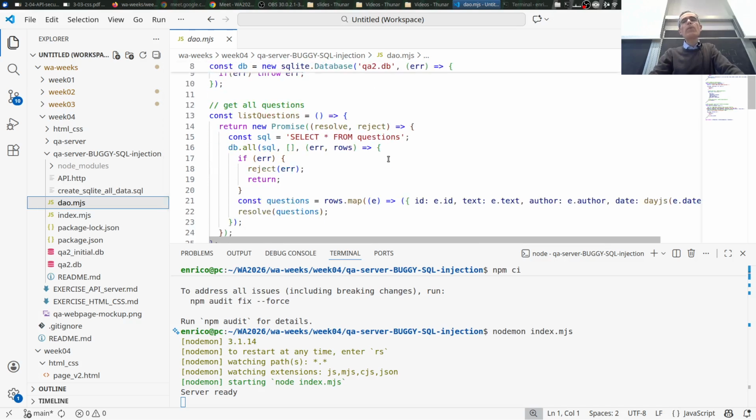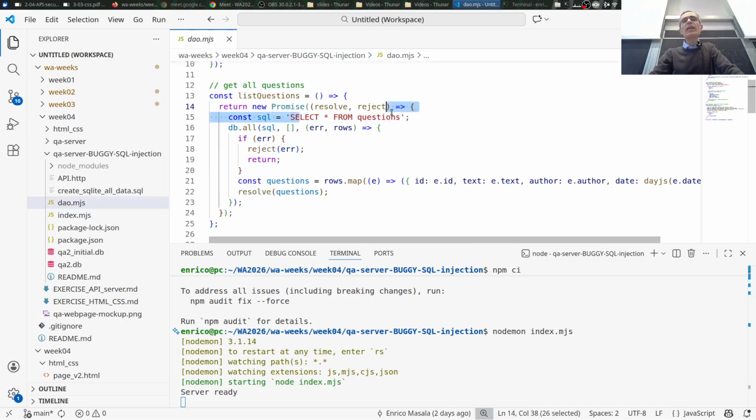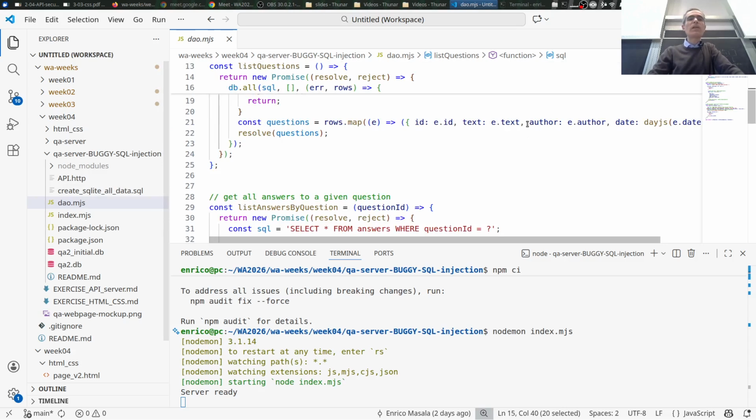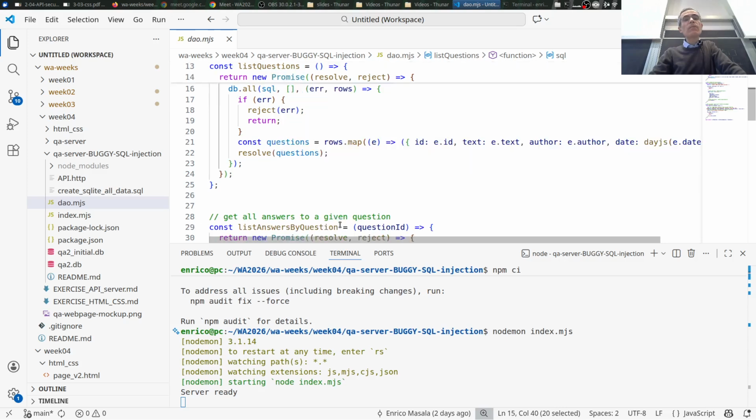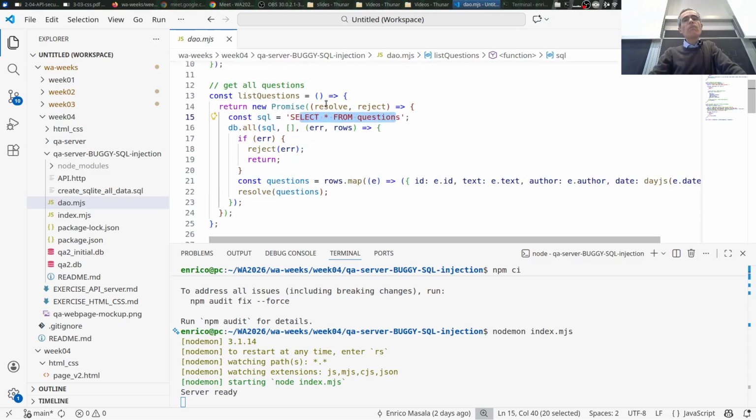DAO is basically implementing the queries, sending the queries to the database and getting the answer and sending it back to the main program, in the form of promises, as we said last time. So select, it's fine. No SQL injection is possible here. Why? No user input here. No user input, no injection, for sure.